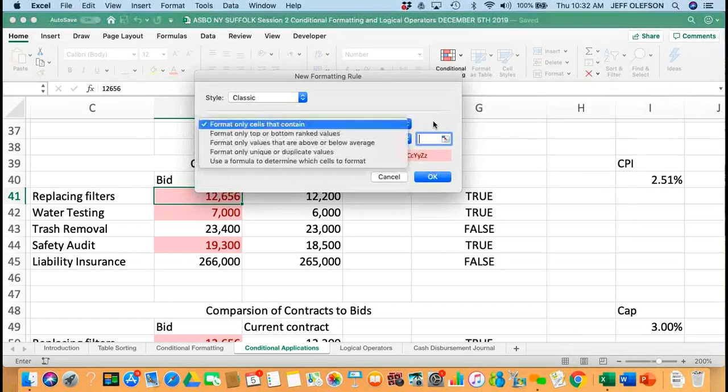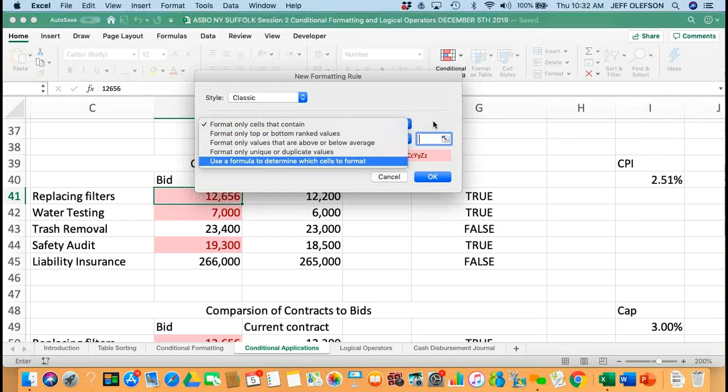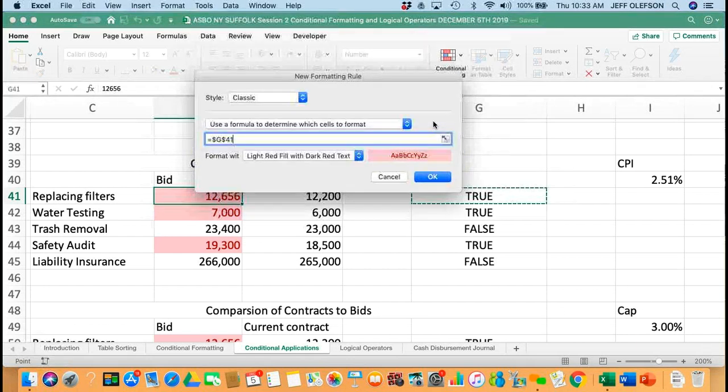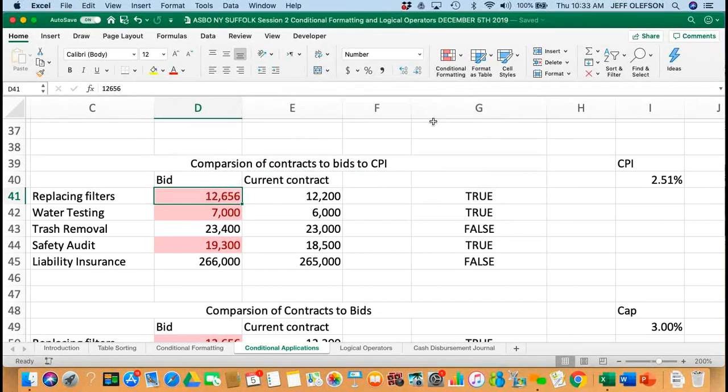I know there's a way to do it... oh wait, it's here. Okay, use a formula. And then you can enter a formula. Now, I will tell you, if you're going to do this, don't do it as a range, because you will not be able to copy them down. It's just a little bit of a problem with this when you want to copy it down.